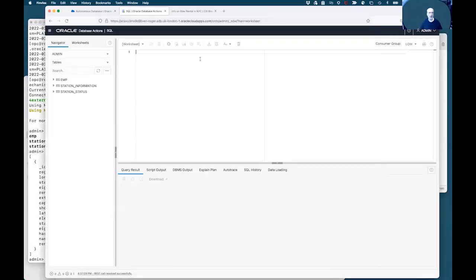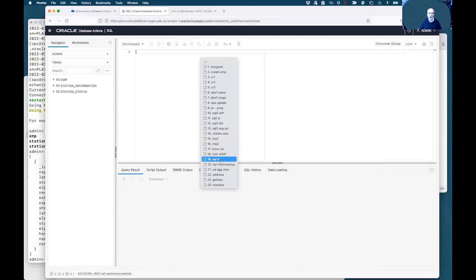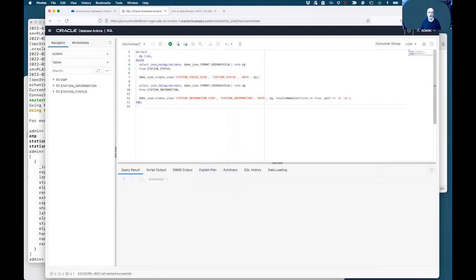So back to SQL, and we're going to create something called a data guide. This is something that allows us to look into the JSON in a database and examine the contents of that JSON and find the pattern or schema of those JSON documents. And we can use that to automatically create views. We're going to create 2 views from the data guide, station status view and station information view, over those 2 collections. So that will be SQL views over the collections that we created through MongoDB.